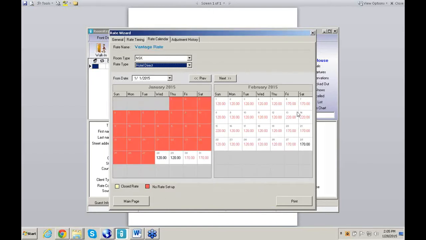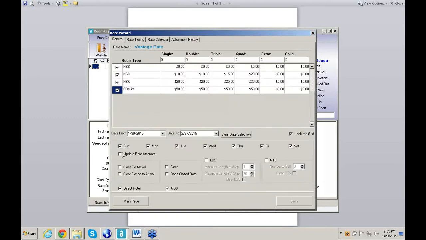Now you'll notice every single day is close to arrivals, so that's not going to work very well for me. And that is because I did not remove my close to arrivals on Friday and Saturday. So let's go back to my general and see now how we clear close to arrivals.